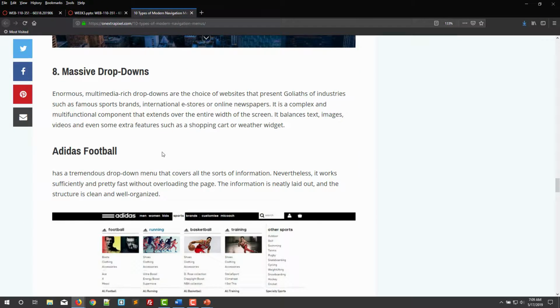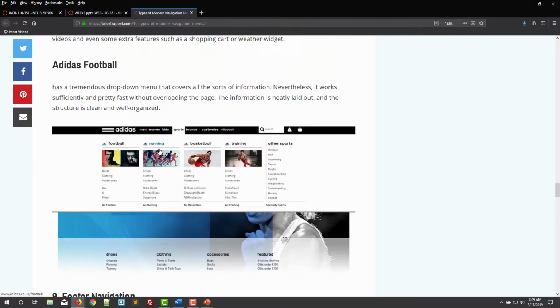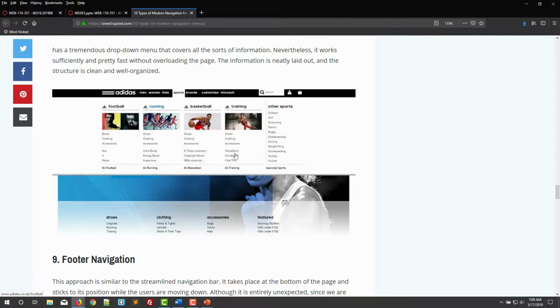Massive drop-down menus. These are something that you might see on a news website or perhaps a giant database type website like Amazon where they have tons of different information. Here's an example of what that might look like.